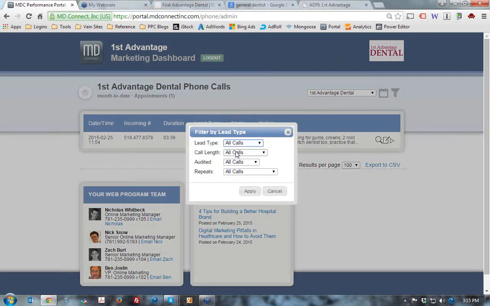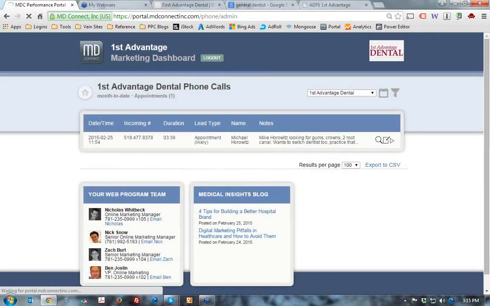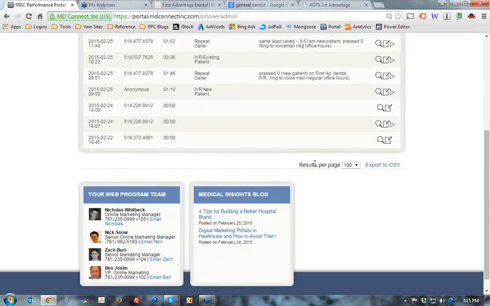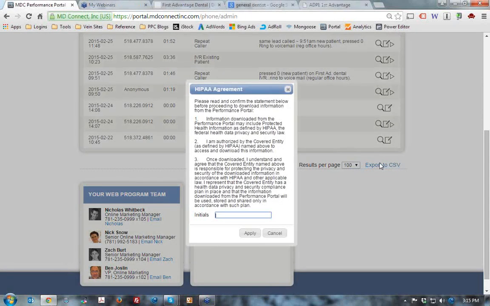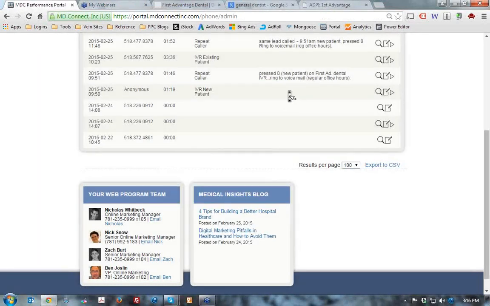In addition to the lead filter here, you can also filter by call length, whether or not it has been audited, or if it's a repeat call, or hide repeat calls. All right, so let's flip back to all calls. And also, this list can get pretty long, so you have the ability to go from 10, 25, 50, 100 records, and you can also export it to CSV. It'll prompt you for your initials, just for HIPAA concerns there.